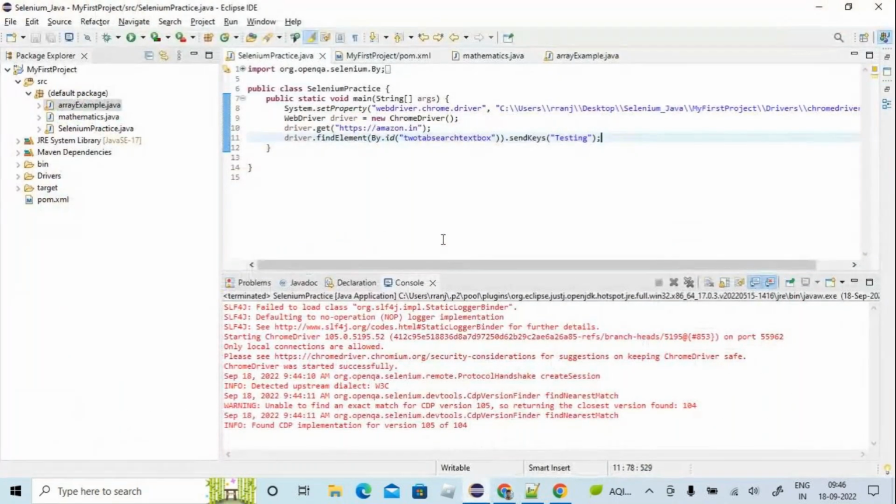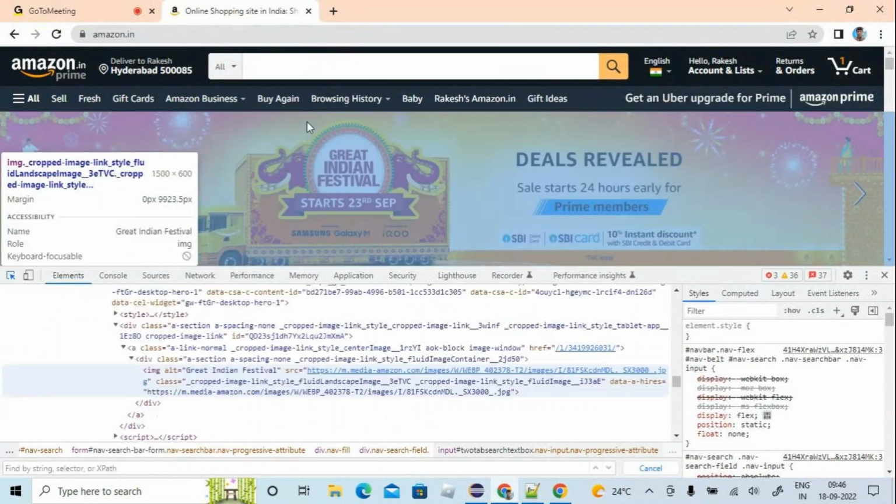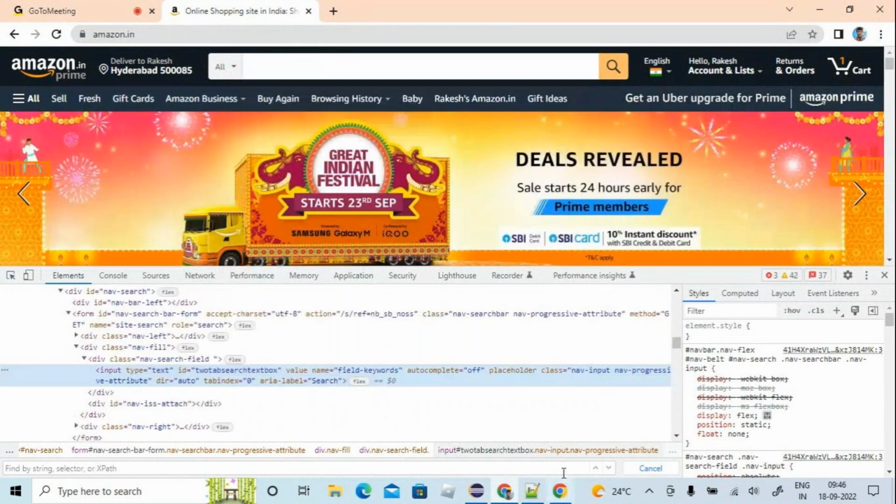So here what we are doing, we are navigating to Amazon.in and then I just want to type something here. So for that I am inspecting. Clicking on this arrow button, clicking here. So it's highlighting the HTML code tags in the developer tool. So here we can see ID equal to twotabsearchtextbox. That I am just trying to write in our Eclipse code.